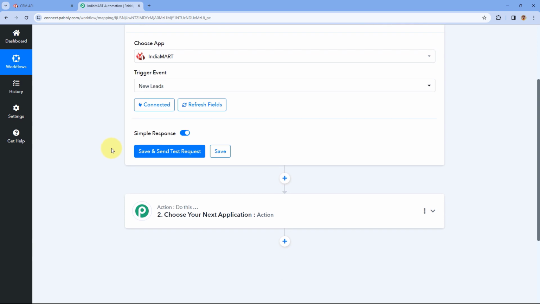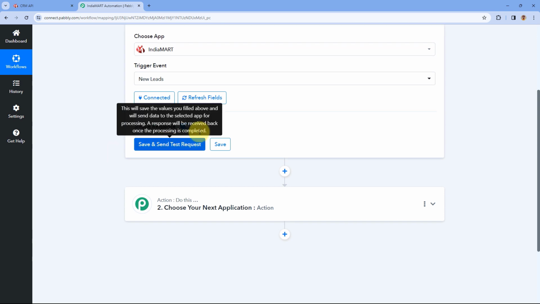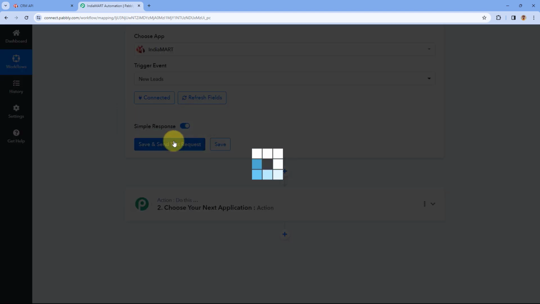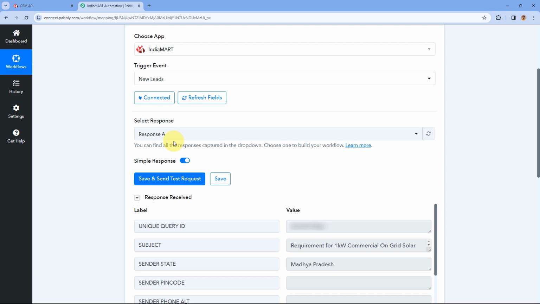After making this connection, what we have to do, we just have to click on Save and Send Test Request. And as we click on Save and Send Test Request, the details of the last lead, the most recent lead which we have received on our IndiaMART account, the details of that lead will be received inside Pabbly Connect. So let's do it. Let's click on Save and Send Test Request. And after clicking on this, here you can see we are going to receive some response.